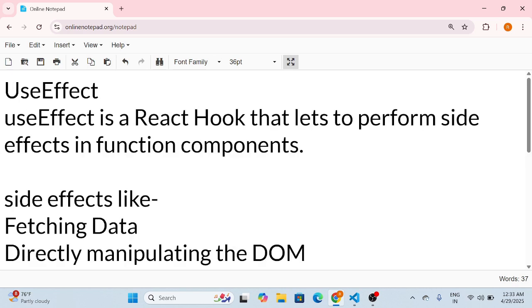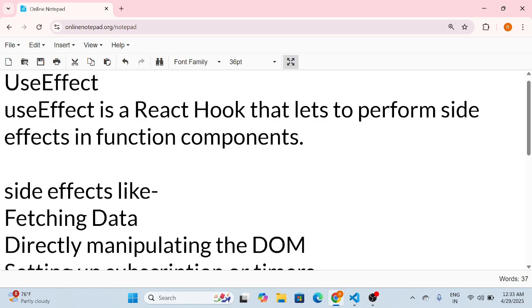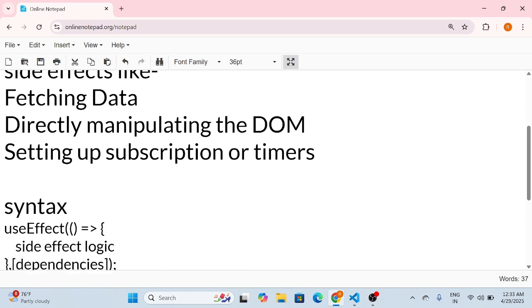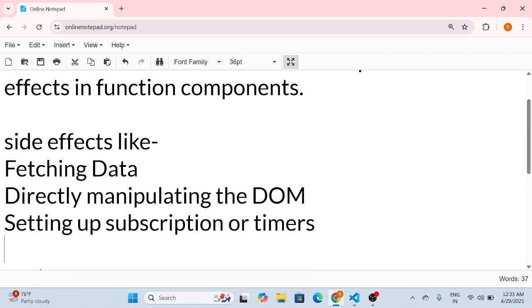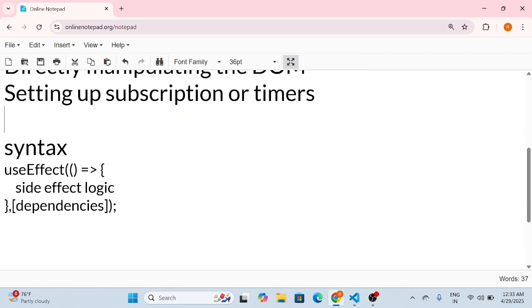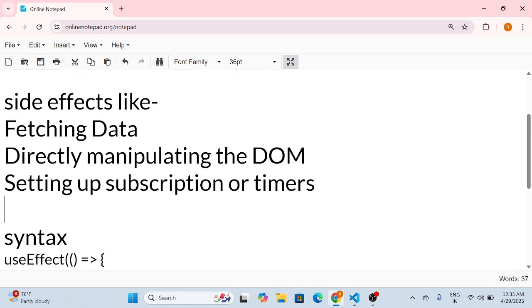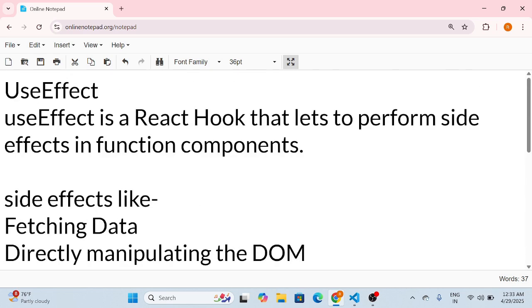I hope you understood what is useEffect, what its syntax is, and where we can use it. I also showed you my to-do list project where I used useEffect. So I hope you understood.